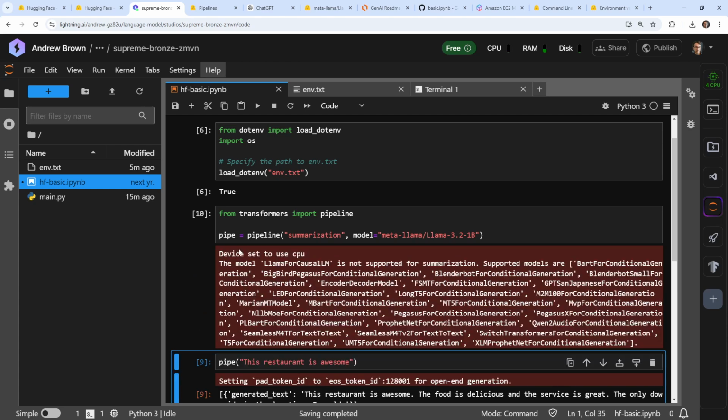That's fine. So it says the model for causal Llama is not supported for summarization. So there are very specific models that can perform these things. And so it's just saying you cannot use the Meta Llama 3.2 1 billion. So we would have to use something else. So here we can see we have BART for conditional, Big Bird Pegasus.